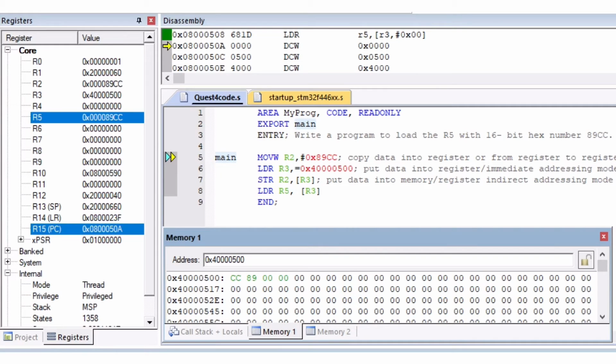The result shows that R2 and R3 have been addressed as required in the register window. In the memory window, it shows that the data of register R2 is now stored at memory R3. Lastly, the data in the memory of R3 is now loaded into the register R5.